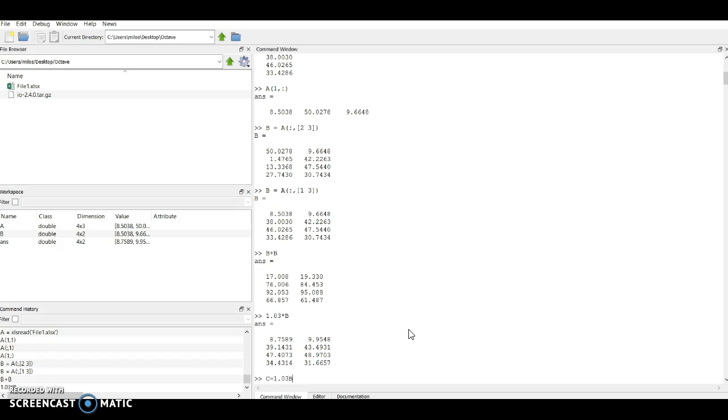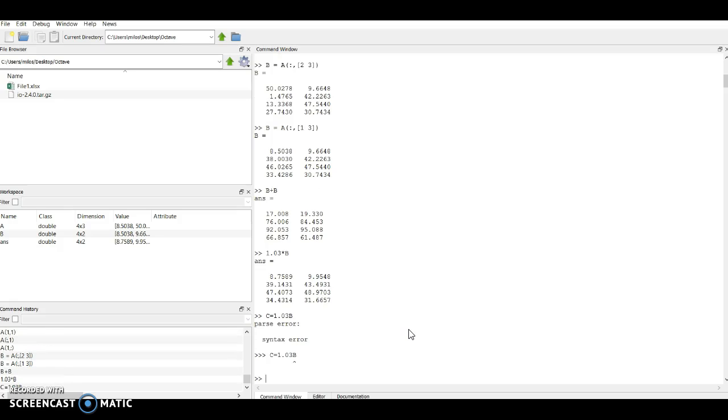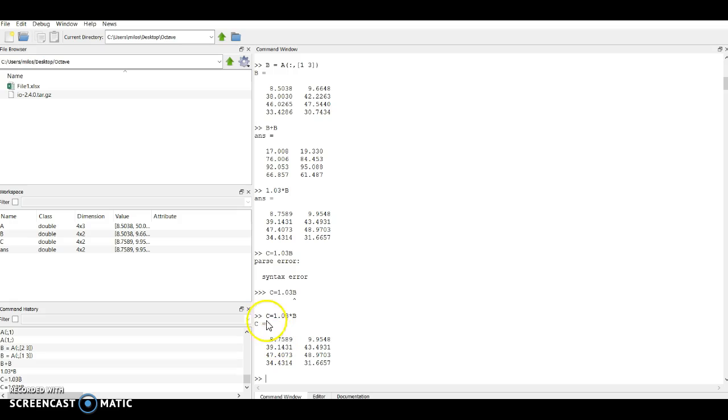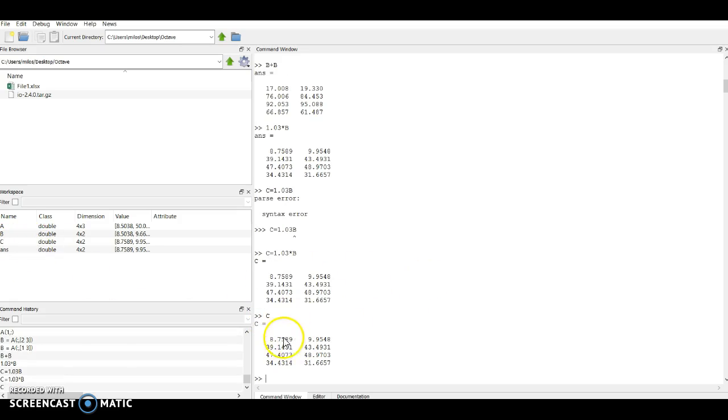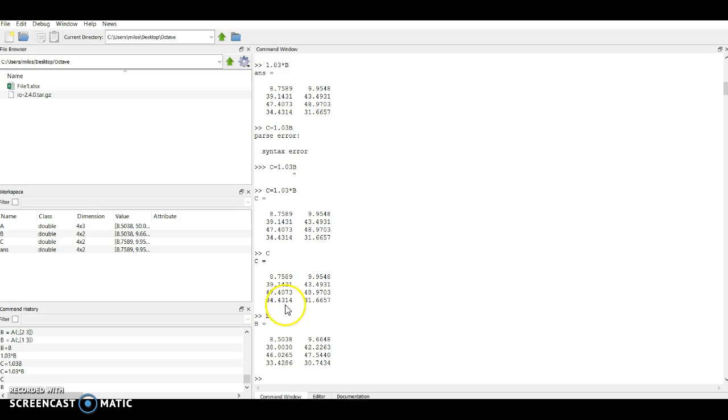Now you can't do 1.03b. It's going to throw a syntax error. You actually have to explicitly tell MATLAB or Octave that you want to multiply 1.03 times b. So now you see that there's a matrix C in here, and C is exactly a 3% increase on top of the original B matrix. So there's B just for reference. You can see the B matrix here is the same as the C matrix here, scaled by 1.03.